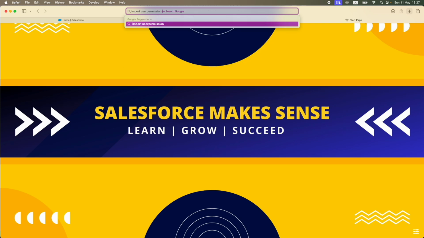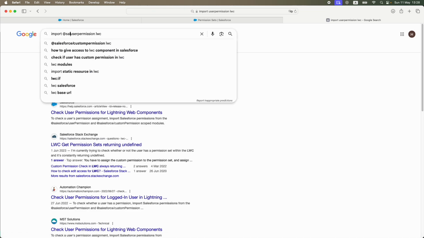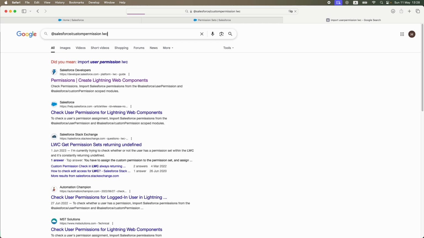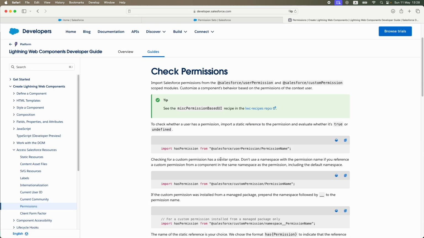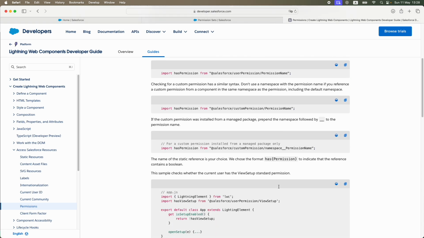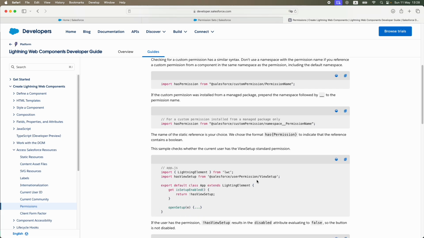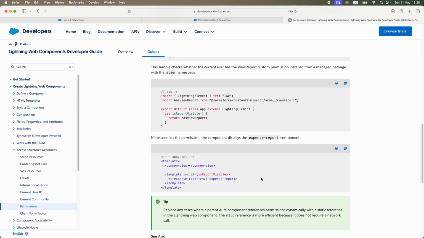Maybe we have missed another namespace or something. Let's see, import user permission, and I'm going to say @salesforce/userPermission. Let's see this. So what does it say? It says import has permission from /user permission name. So now this permission name looks like it is a system permission. So the example they've given is a view setup. But what if I wanted to check if a permission set is available? Looks like that's not available, right?